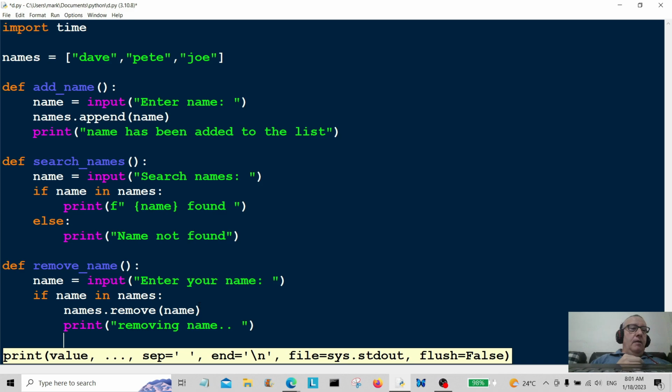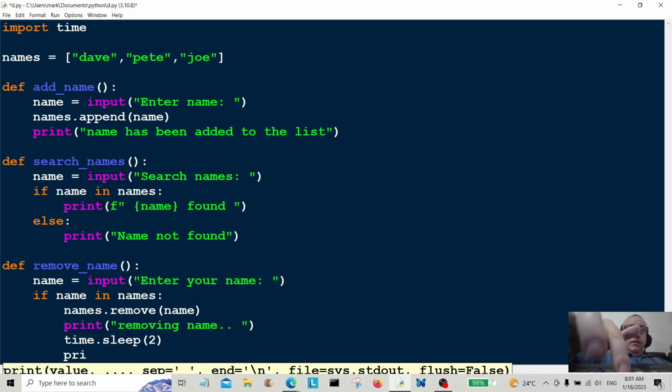So this is where the time module comes in. So time dot sleep, and we're going to give it a pause of 1 second. So it will pause for 1 second there. No, let's give it a little bit longer. Time dot sleep 2 seconds. So we'll have a slight 2-second pause there, and then we're going to print a message off to the user.